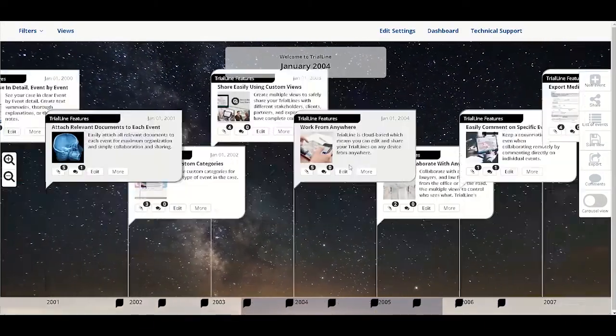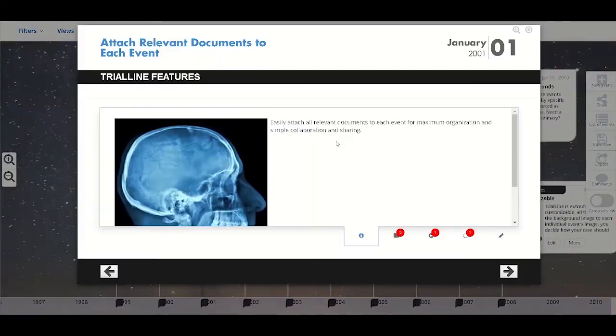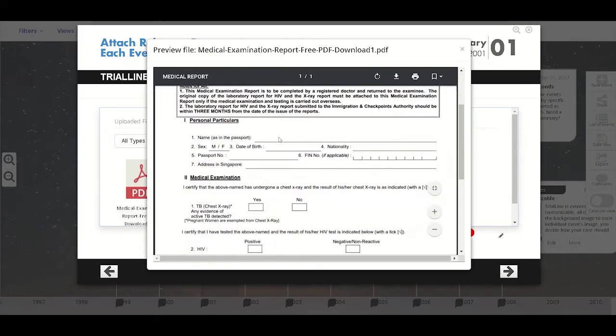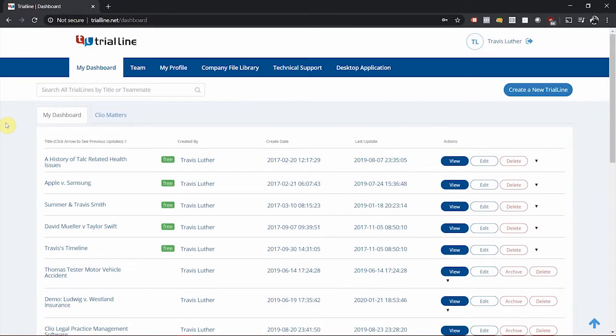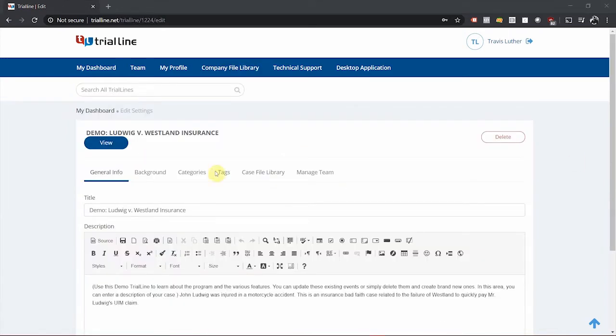In this tutorial, I'll show you how to manage the files in your legal case timeline and explain the various file management features available in TrialLine that can help you stay organized. TrialLine makes it easy to manage the files you use in your timeline by giving you two different file libraries to store them in. The company file library, which is a great place to store files that you will be using across multiple trial lines, and the case file library.